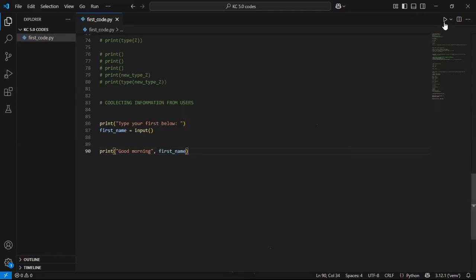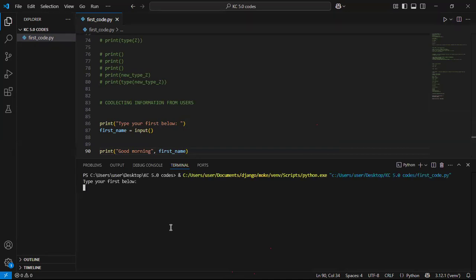So if I should execute it now, it should say where it says type in your name below. So if I should type in Savior, I should now have good morning, Savior. Are we making sense?